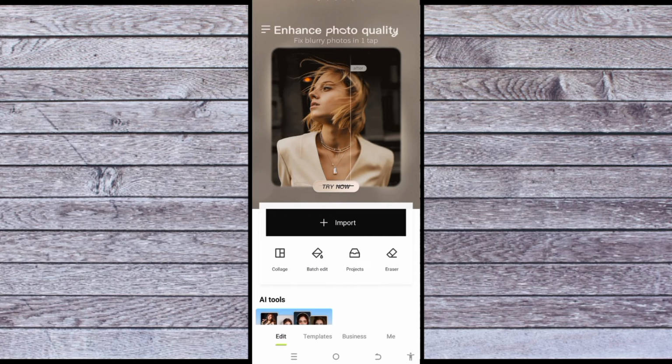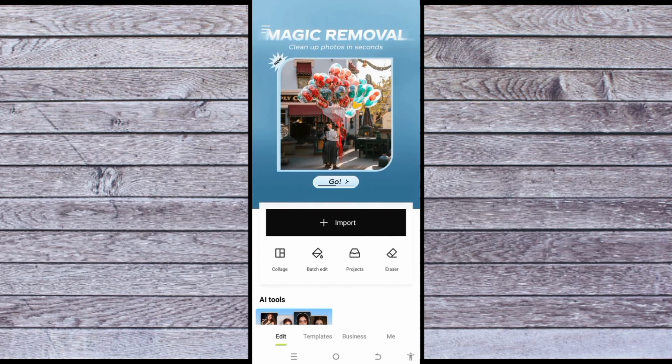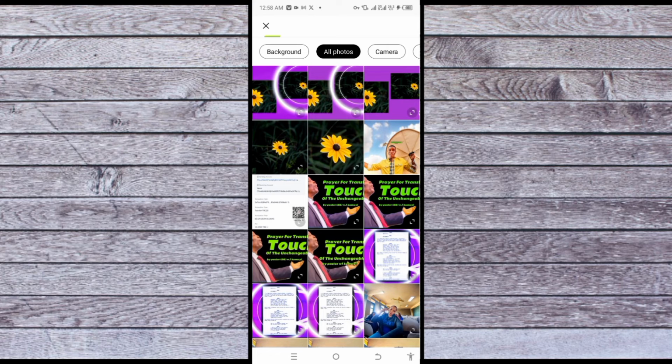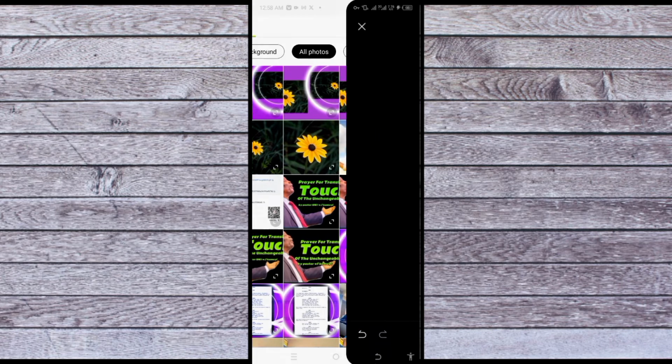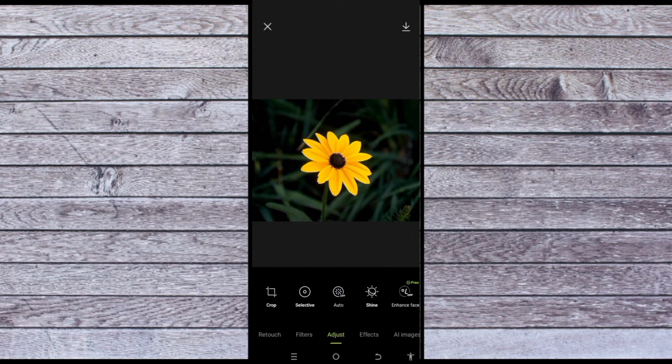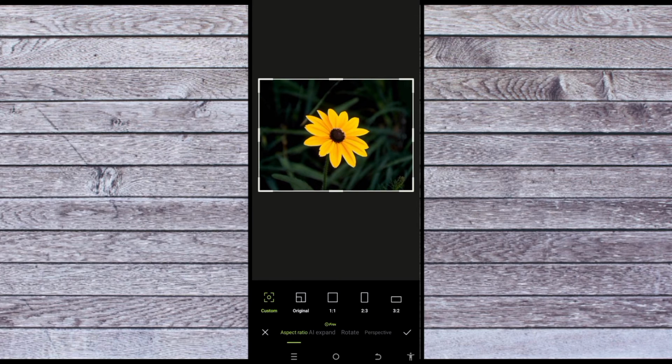Here inside the Hypic, click on Import. Now, select the photo you want to extend. Here, slide and click on Adjust. Now, click on Crop. Now, on the down section, you will see aspect ratio. Behind aspect ratio is AI Extend.